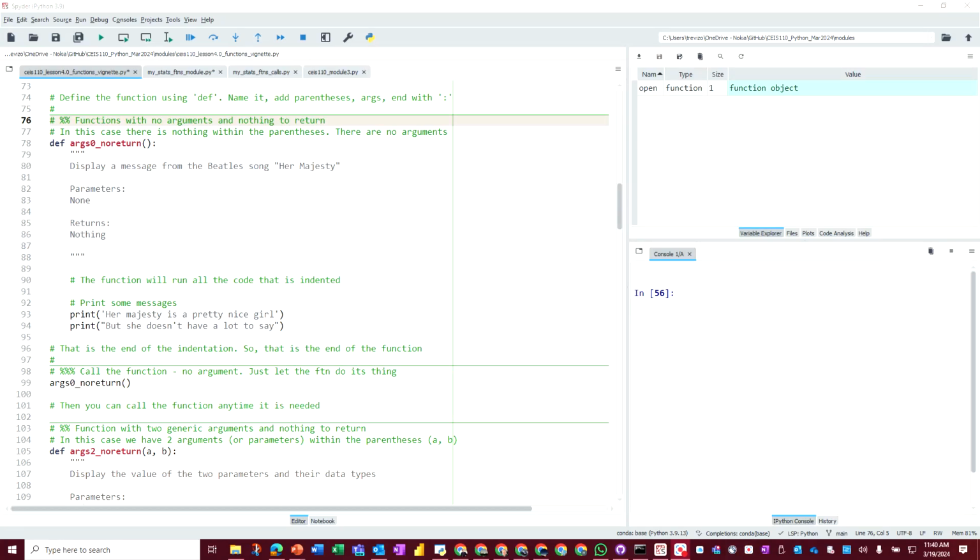So now we're going to start writing and defining our own functions. The first function that I have here on the screen, in the cell here in Spyder, is a function that does not require any arguments and does not return anything. Inside the parentheses there is nothing, and at the end of the function there is no return. There is nothing to return.